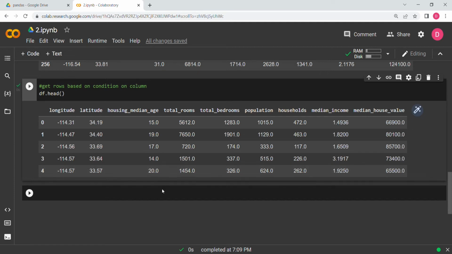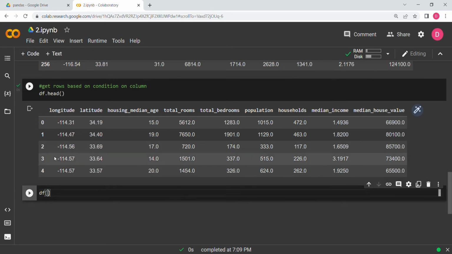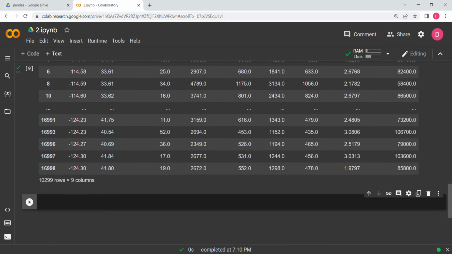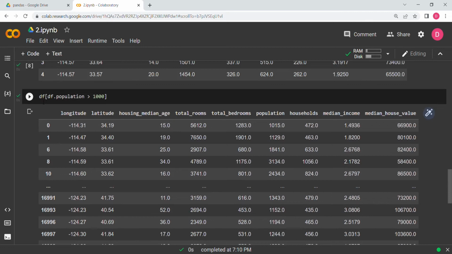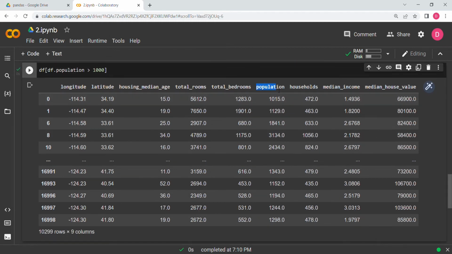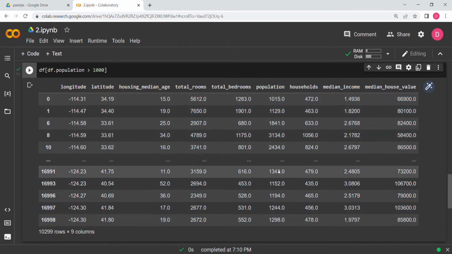So let's say I want all the rows where population is greater than 1000. I'm going to say df, which is the data frame, df.population, and I'm going to give the greater than sign and 1000. If I hit shift and enter, you see over here that all the populations are greater than 1000.